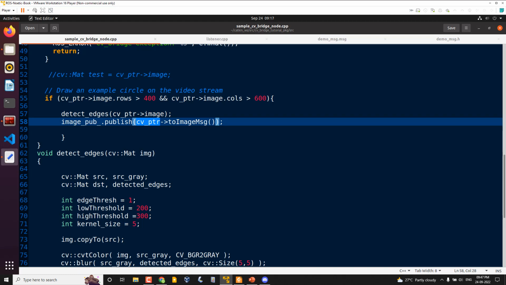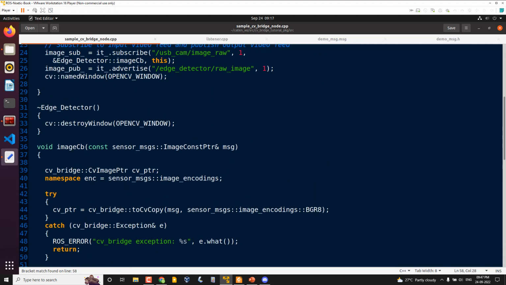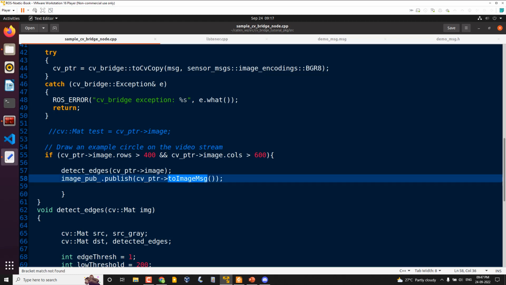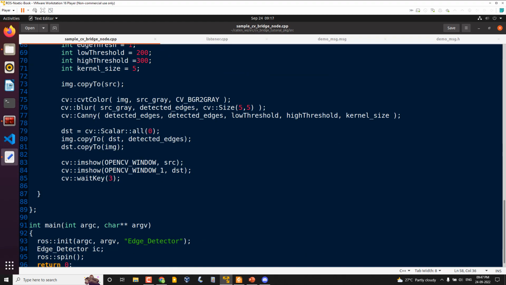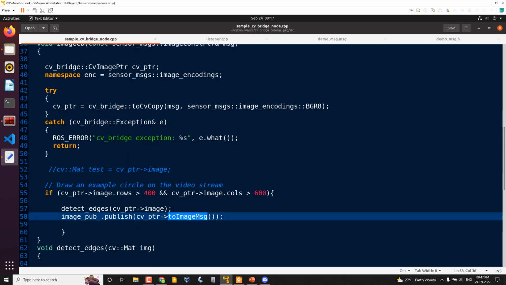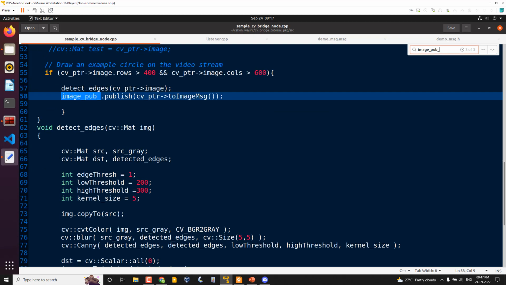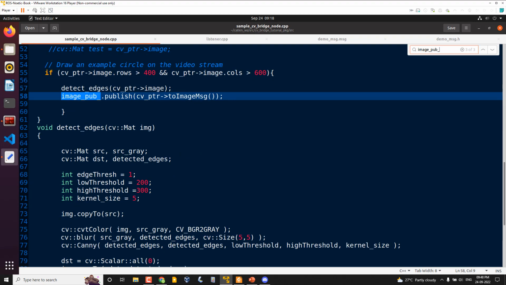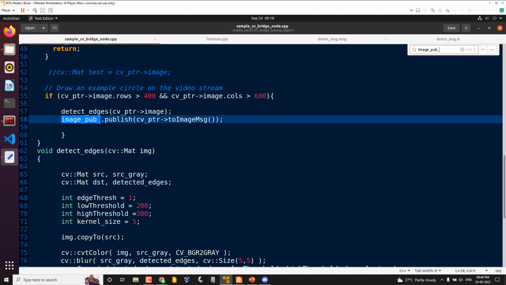And the CvImagePtr is actually a class, right? It's a CV image PTR class which has a function called toImageMessage. That function converts the final image into a ROS message, and you are able to publish it. If you check the image pub, you can see the definition of it. It is publishing to the edge detector raw image.